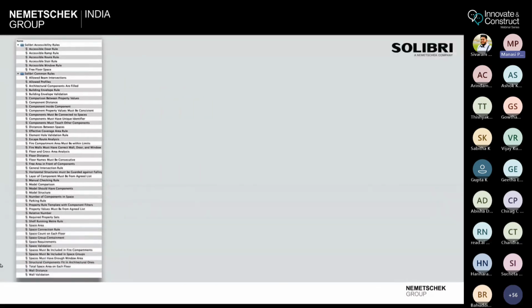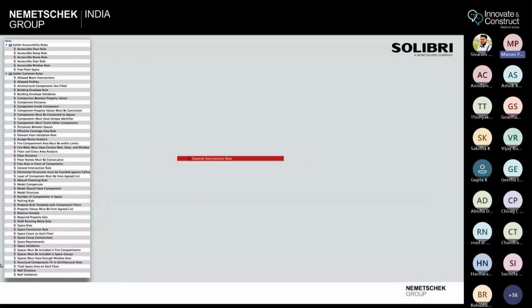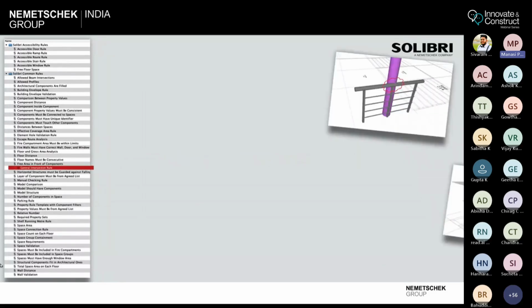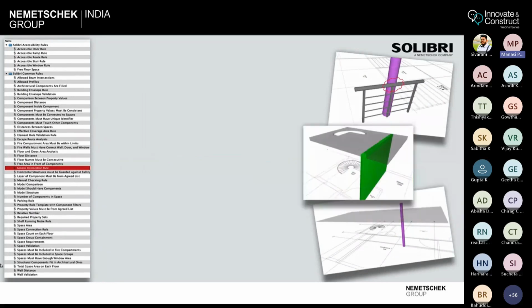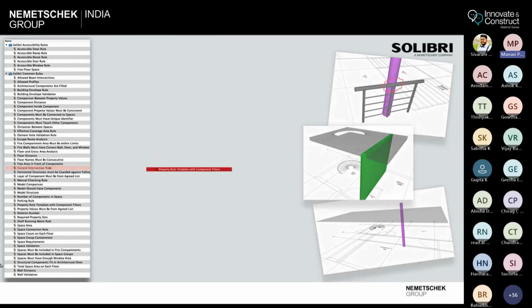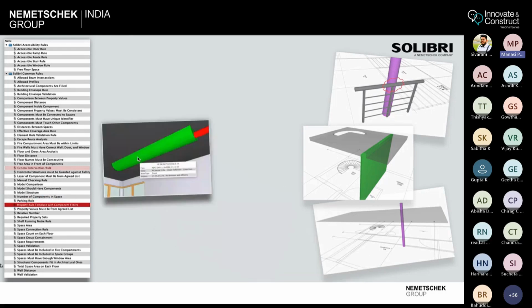It is just one of the rules in Solibri. However, the other rules are more critical and more important for design checking. For example, we'll see some property rule templates. So what exactly set of properties should be there in a given model. So these kind of elements have to come to the owners or the PMCs or the fellow consultants with a certain set of properties for a given element or for a given discipline.